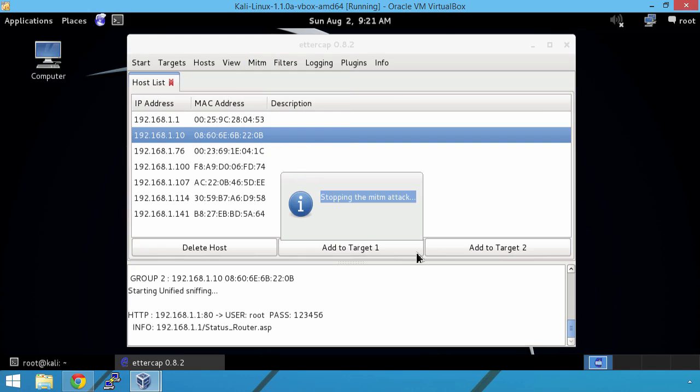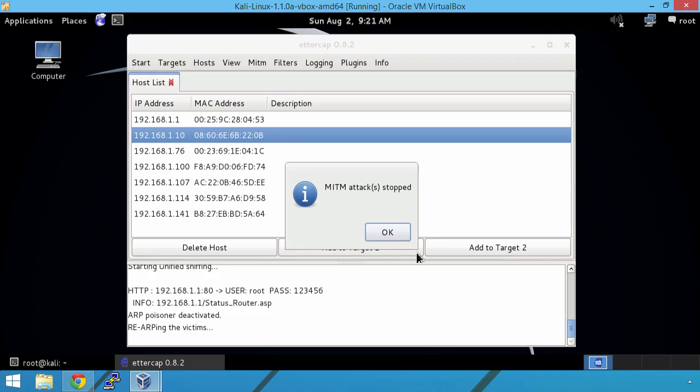So this is how you can perform a man-in-the-middle attack from Kali Linux using the Ettercap graphical interface. The same type of attack can be performed by using the text-only or command line interface of Ettercap. But using the graphical interface makes the whole process a bit easier to implement.